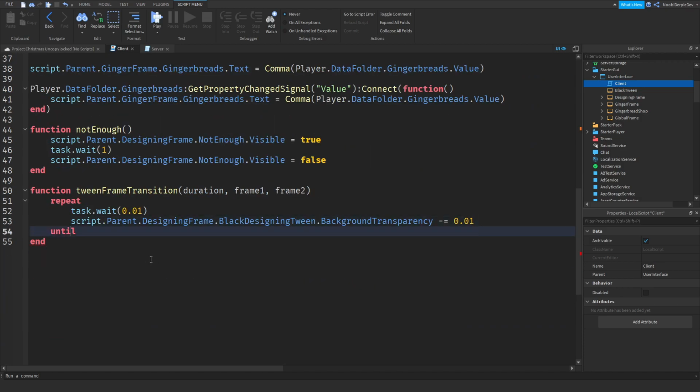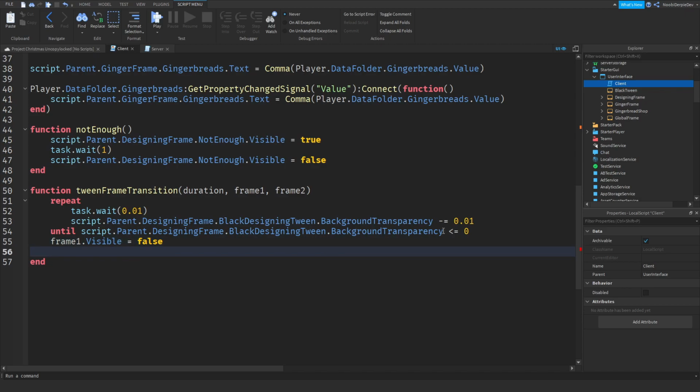And we're going to be doing that until this, so without the minus 0.01, until that is below or the same as 0. Then we will do frame1.visible is equal to false. So we are going to quickly change the frames. We're going to set frame 1 to false and frame 2 to true.